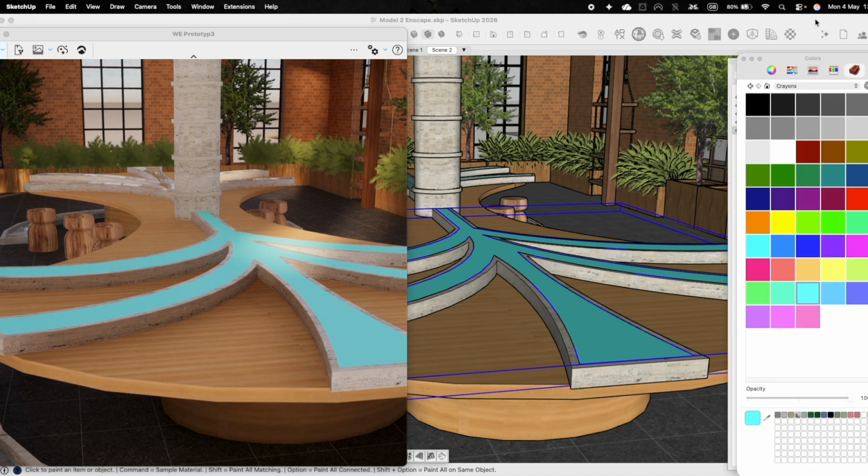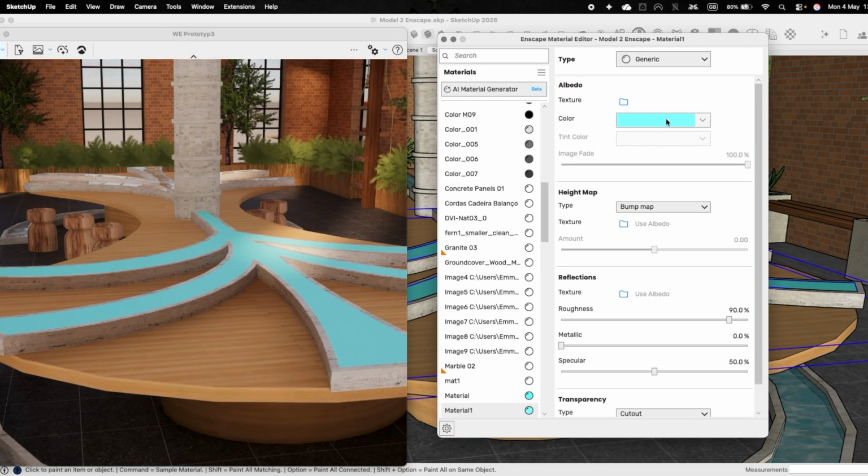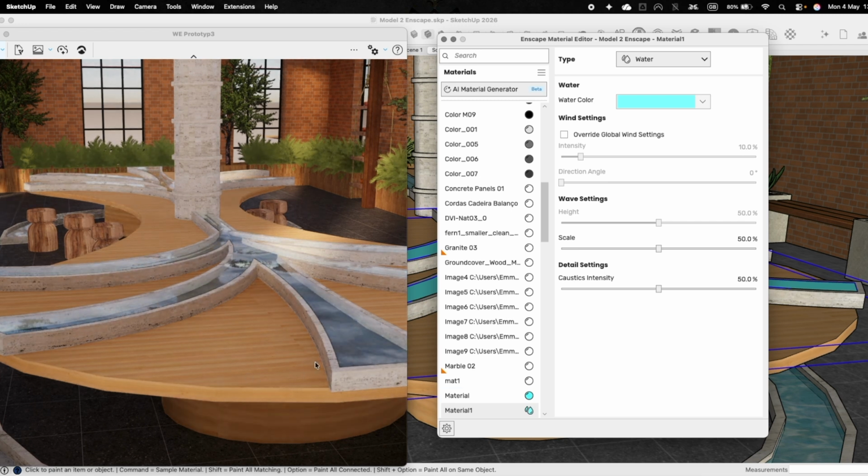What I need to do next is to open Material Editor. I put it on the right. It will automatically select the materials that I'm mapping as water. So there's two ways to do water. First is to do tabs. Go tabs, open the options window, click water. Then Enscape will automatically translate that group into a water material.